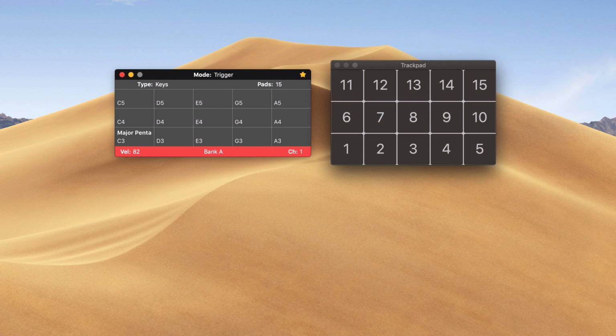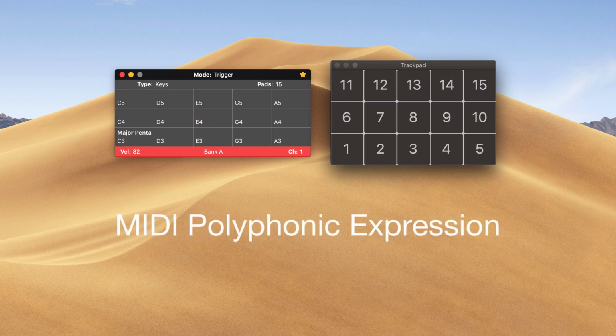Hi, I'm Nigel, developer of AudioSwift, and in this video I'll show you how to use AudioSwift version 2.1 in trigger mode. Besides being able to make beats with the trackpad, now we can play notes using MIDI polyphonic expression or MPE, and also we can trigger chords from the pads.